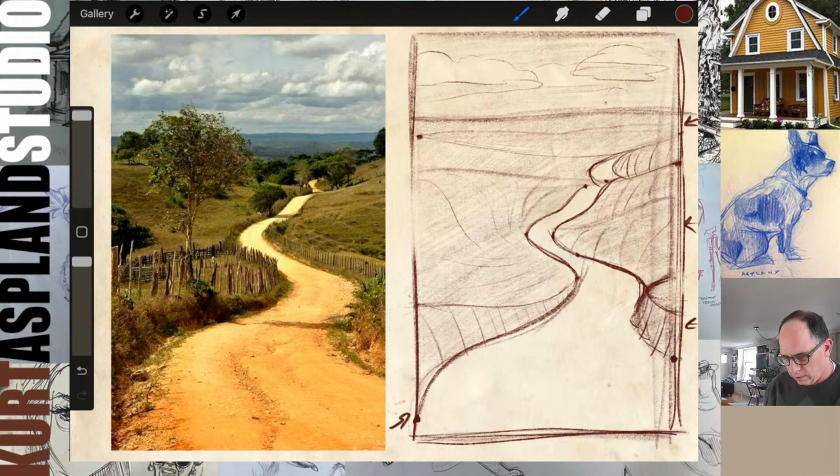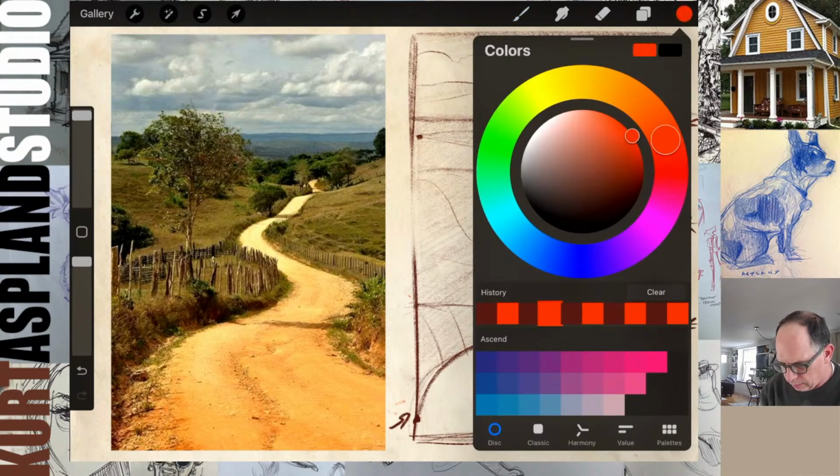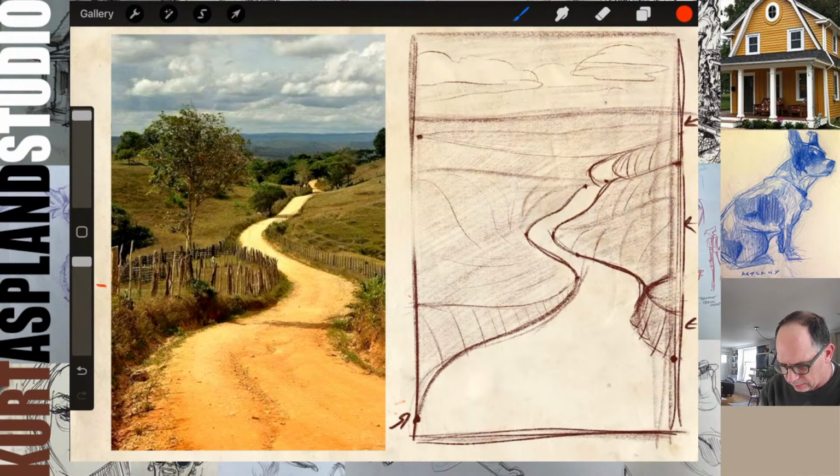Okay, let's work on this fence now. Let's get the fence in. That's going to help us a bit. So I'm going to come over here to the left-hand side, starting right here. And I want to show you, look at this. Here is the top of the fence. You see that? There's the top of the fence.